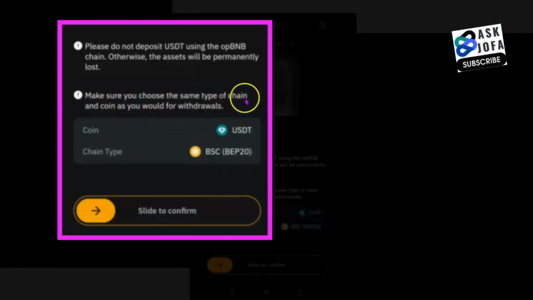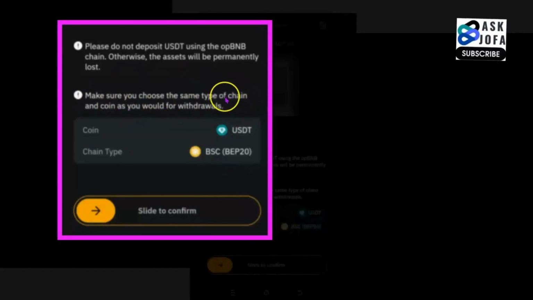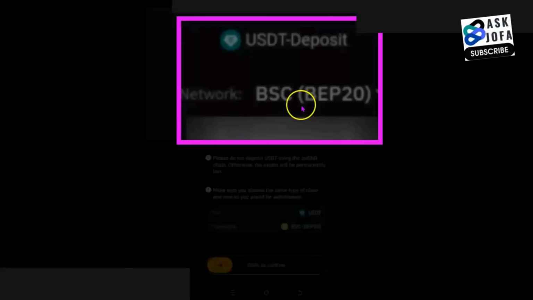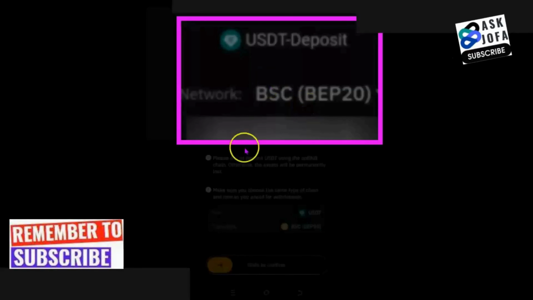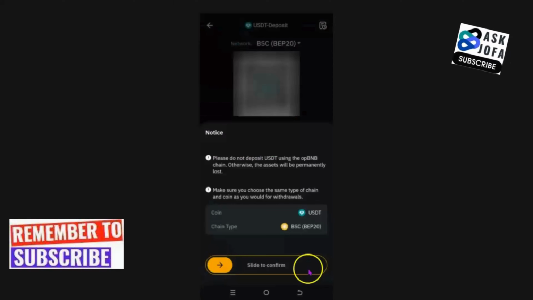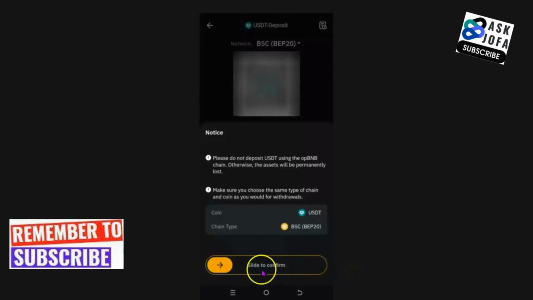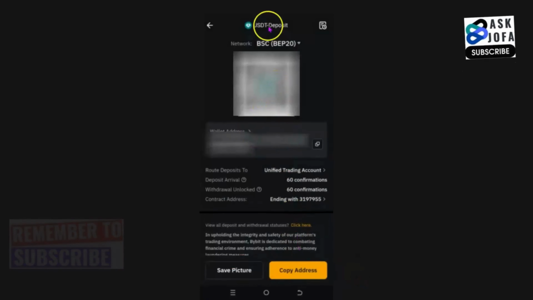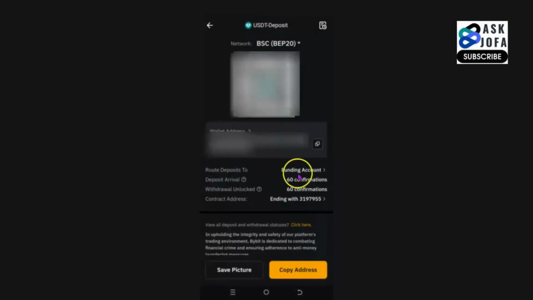Make sure you choose the same network from Binance to Bybit. And you've seen that we've chosen Binance network BEP20. So if that is understood, you slide this to tell them that you are clear, so you can view all this. When you get to this place, look at this. Route deposit to funding account.